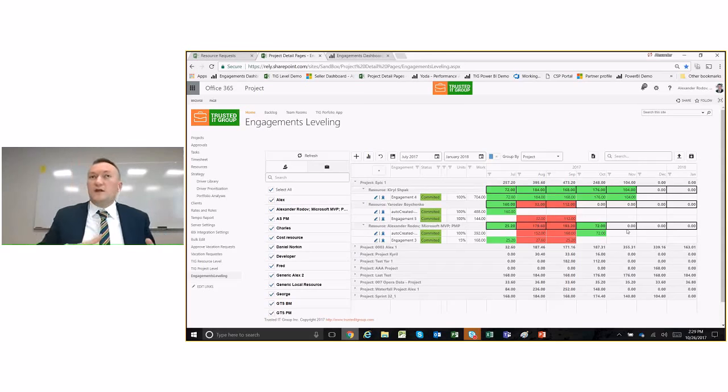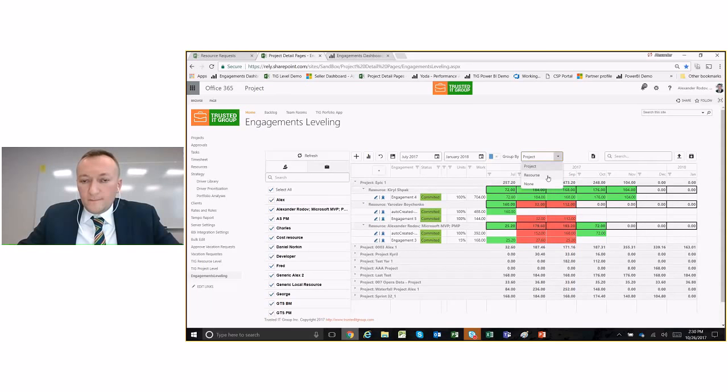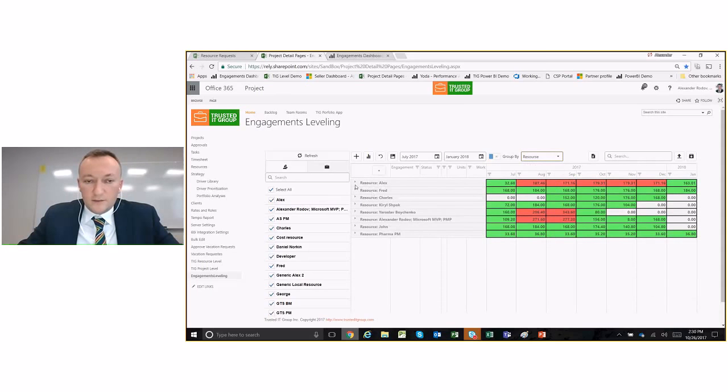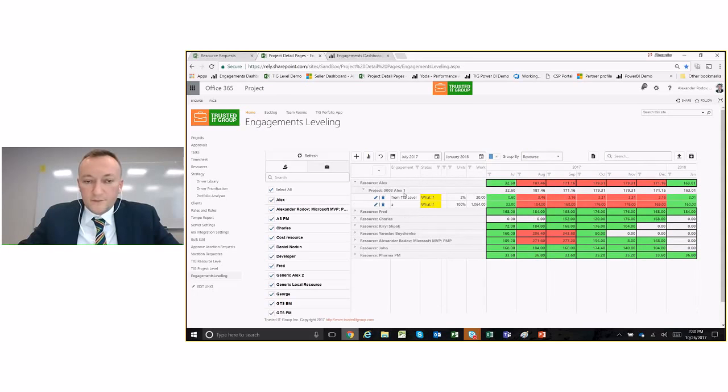So let's say I have an engagement at the beginning of the project, and maybe I have an engagement at the end of the project. That's why I want to split my engagement for this project, not throughout the whole project, but just focus on the very beginning and the very end. You can also look at this on a resource basis and balance every single resource individually. Say, Alex here, for example, is booked at 2 engagements, and they're over allocated. So I probably have to rebalance this a little bit.